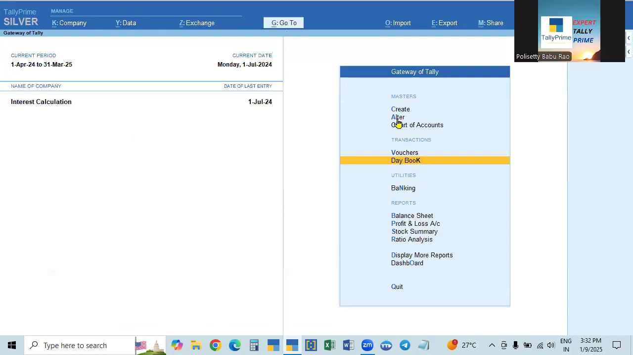Now we will create the required ledgers. When you are selling the goods, we create the sales ledger. When you are purchasing the goods, we create the purchase ledger, and the party ledger. When you are selling the goods, the party is called a debtor, so under the sundry debtors group we will create a debtor ledger. When you are purchasing, the supplier ledger, that is the creditor ledger, we will create under the group sundry creditors.